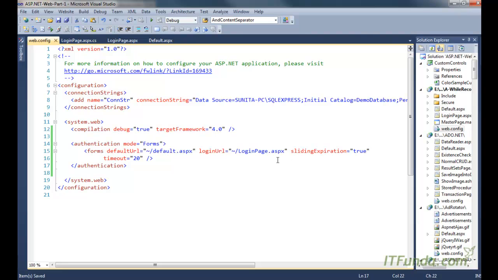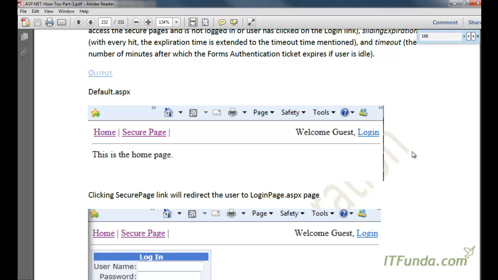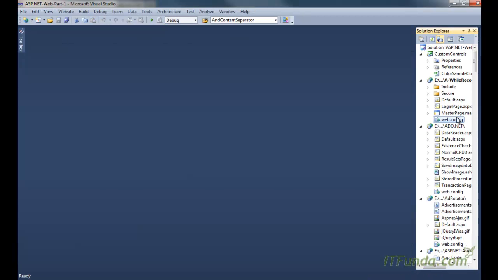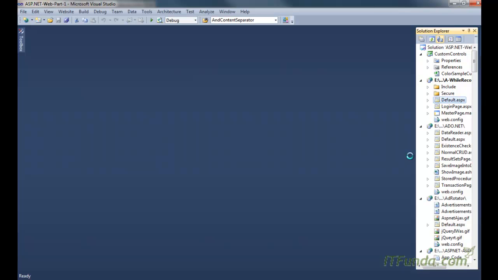Okay, and let us see if we have any more code. I don't think we have any more code here. Fine. Now let me run this application first. So I'm going to right click the default.aspx first and click on view in browser.